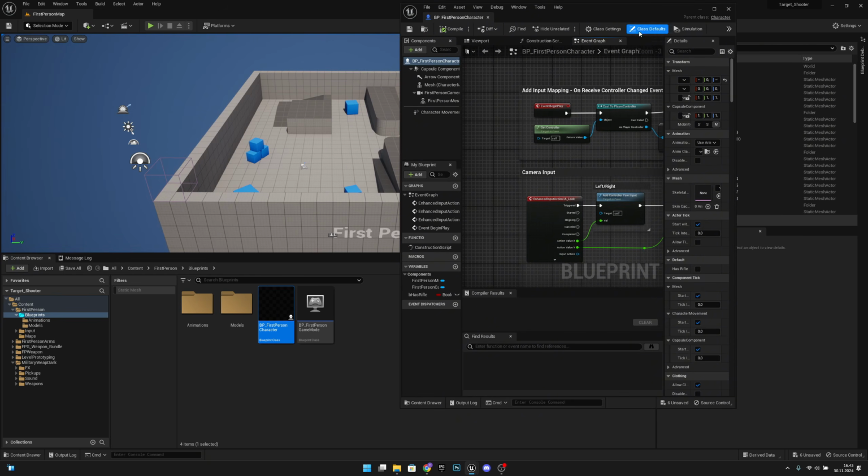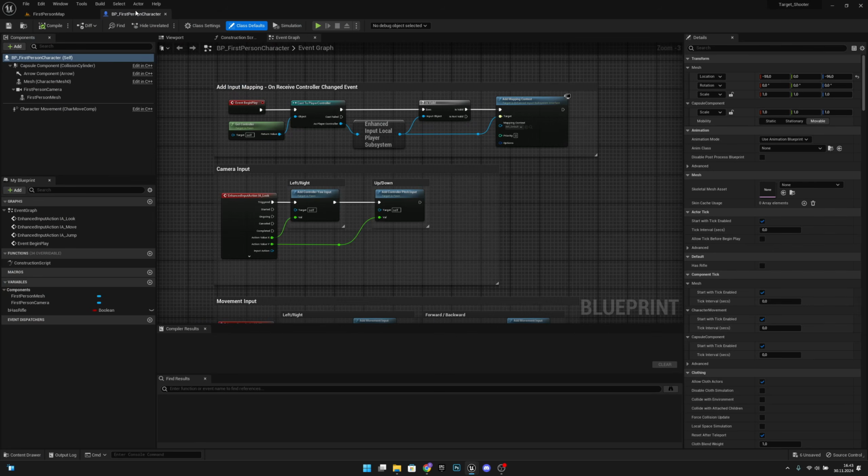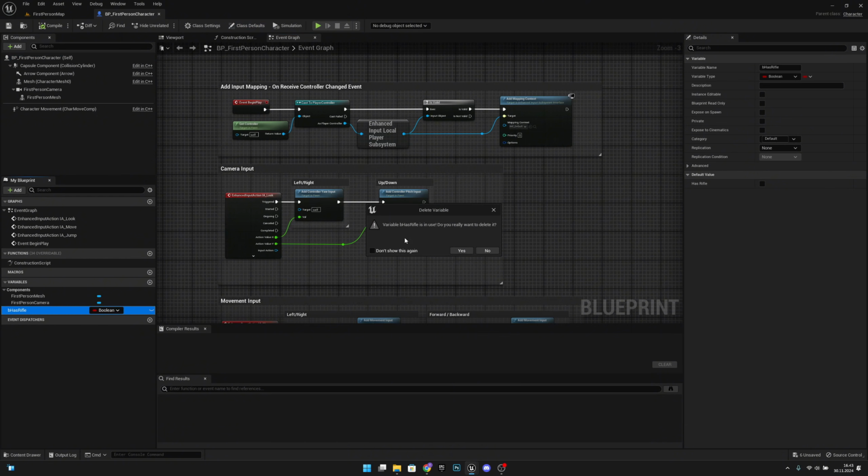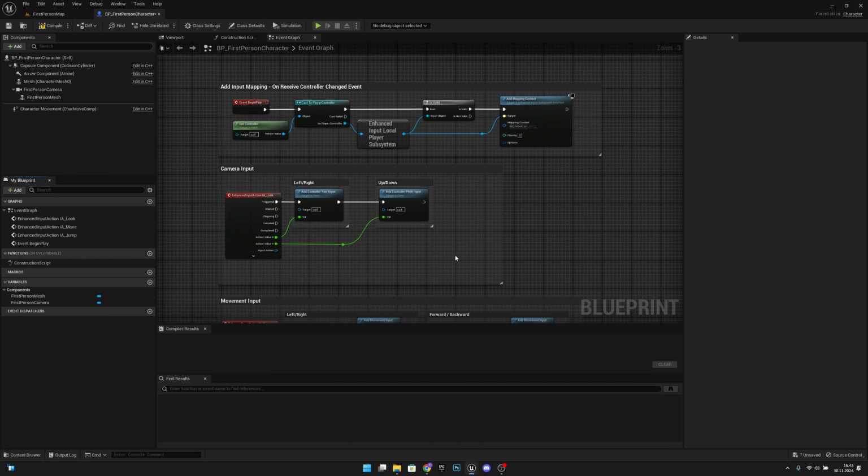And if it opens as a separate window, you want to drag and move it next to the first person map, so it's easier. I think this is better, but it's only my opinion. Okay. Now we have this bHasRifle variable. We can delete that. Yes, delete. Also, we have... okay, we actually don't have anything else. Let's compile. Let's see. Yes, we don't have anything else.